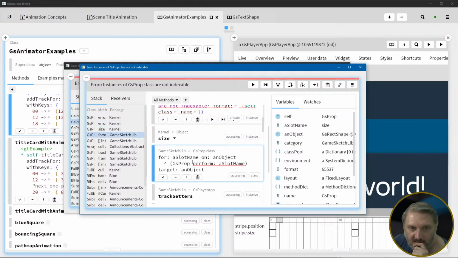And so that has to do with the word size being used to indicate the size of an array. It's complaining that it's not an array, right? In Smalltalk, that's the convention. That's what the word size usually means. It's overridden to mean something else.